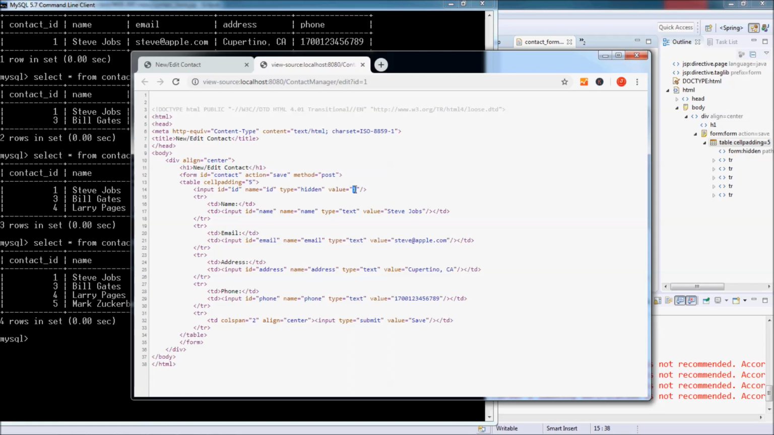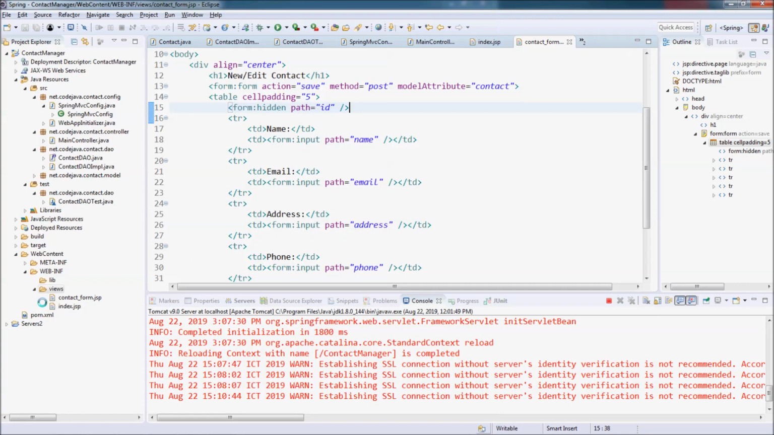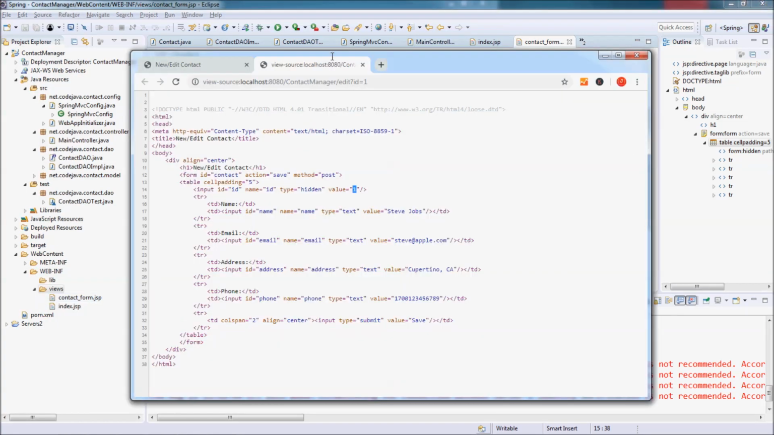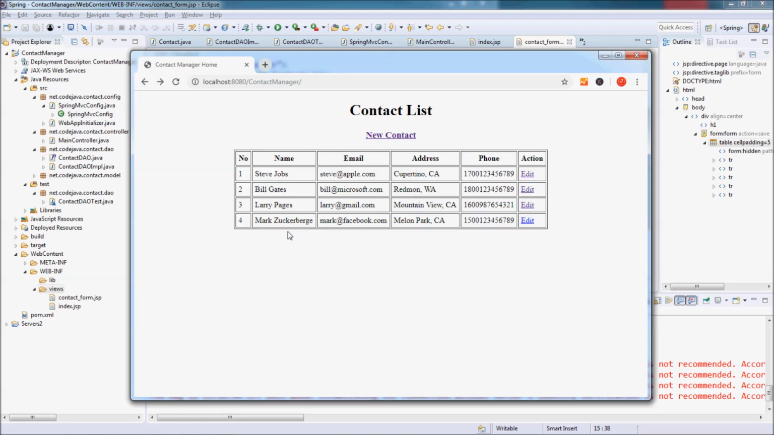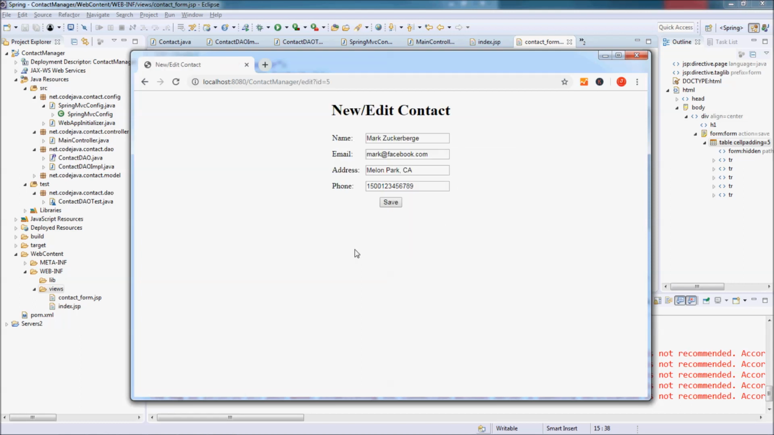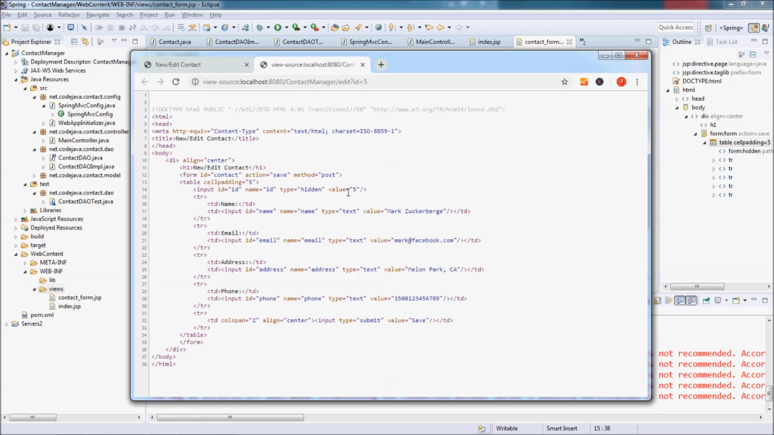You see 1 here, and try to edit contact Mark Zuckerberg, view page source, and you can see the value for the ID is 5 here.